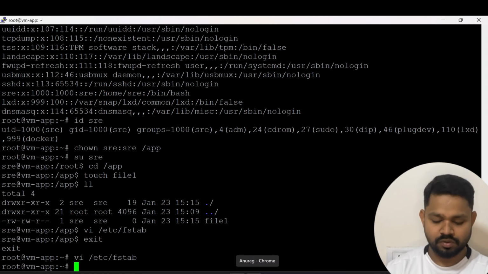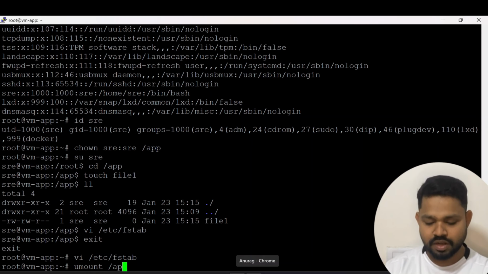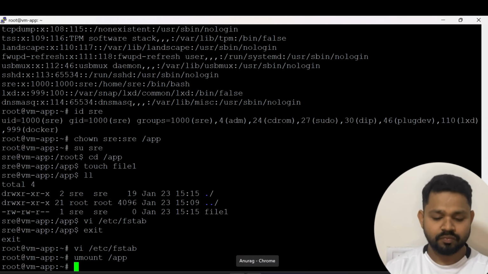Now you have to unmount the file system. Umount is the command to unmount the file system. Okay. Before mounting, we did formatting, but we cannot do unformat. Now we'll be proceeding to delete the volume.